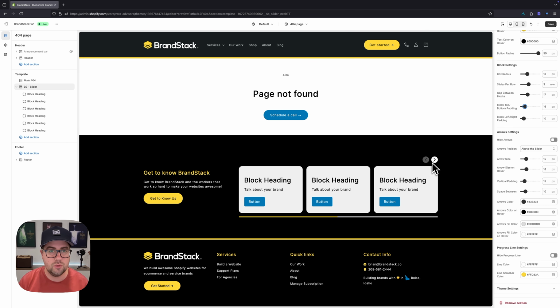And then we can jump to our arrows setting. So we can hide the arrows if we want. We can choose to have it above the slider or inside the slider right here. We'll have it above. We can change the arrow size, and then the arrow size on hover. So as you can see, when I hover, it gets slightly bigger.